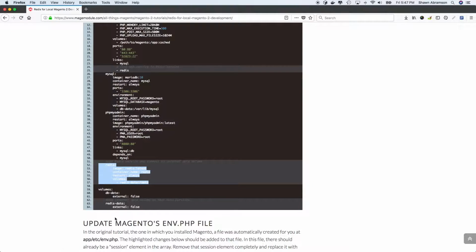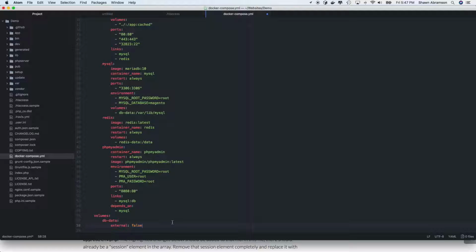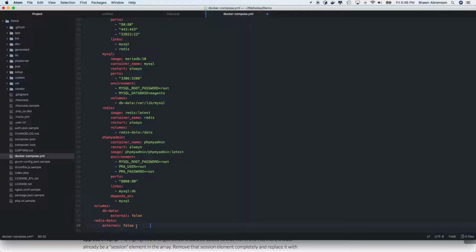And finally, we need to create a data volume for all of the stuff that Redis stores. Much like the way we store our database data, that's going to be the same way that we store the Redis data. So when we tear down our containers and then spin them back up again, we don't lose all of that cache data.